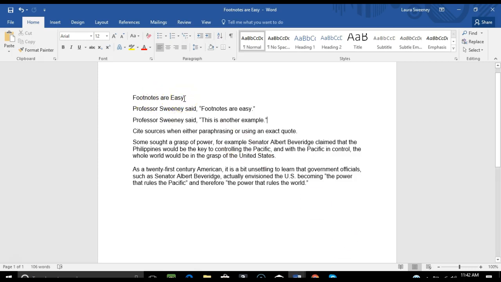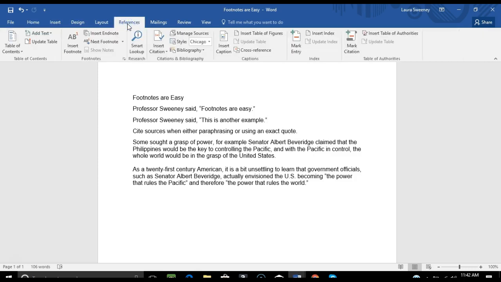Professor Sweeney here. I wanted to give you a brief tutorial on how to insert a footnote, because footnotes are easy. So as you see, we're in Microsoft Word 2016. We're in the Home tab. You want to insert a footnote. You go to the References tab, click on it.